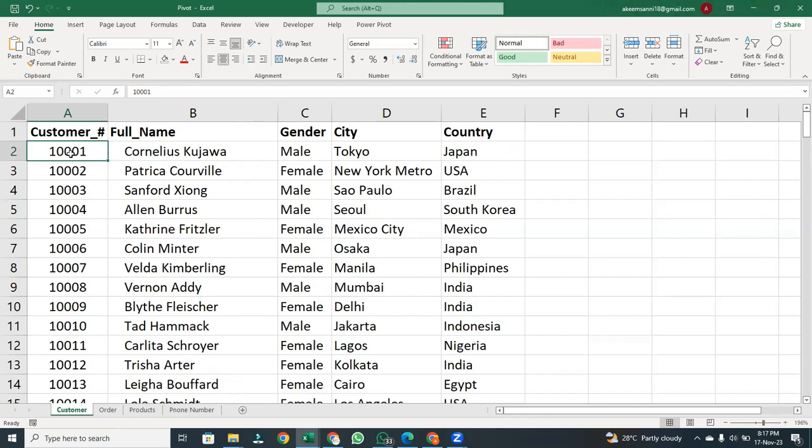So now, customer 10001. The name of the customer is Cornelius Kujawa. He's a male. He's from Tokyo in Japan, right? So the next customer is 10002, Patrica rather, female from New York in USA. The third person, which is 10003, is Stanford, male from Sao Paulo, which is in Brazil, right? Those are the customers. And these are what they order.